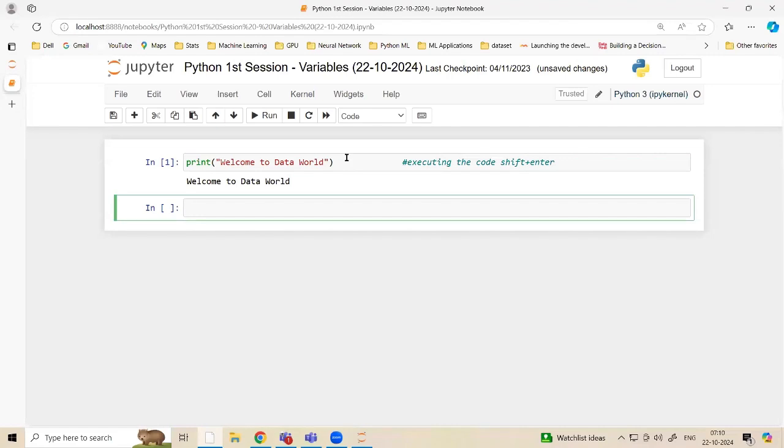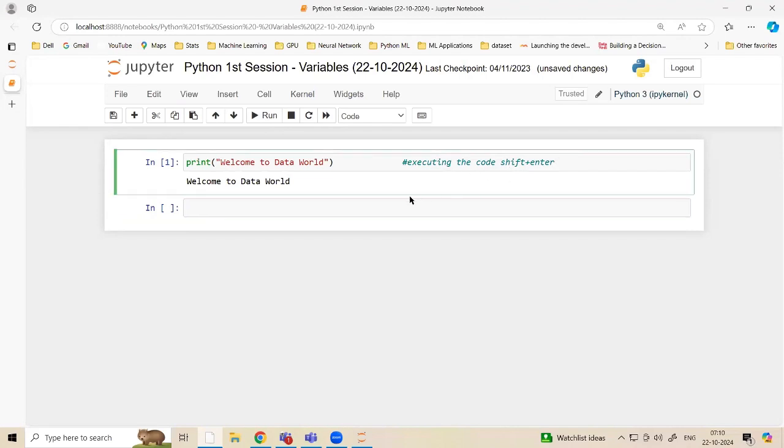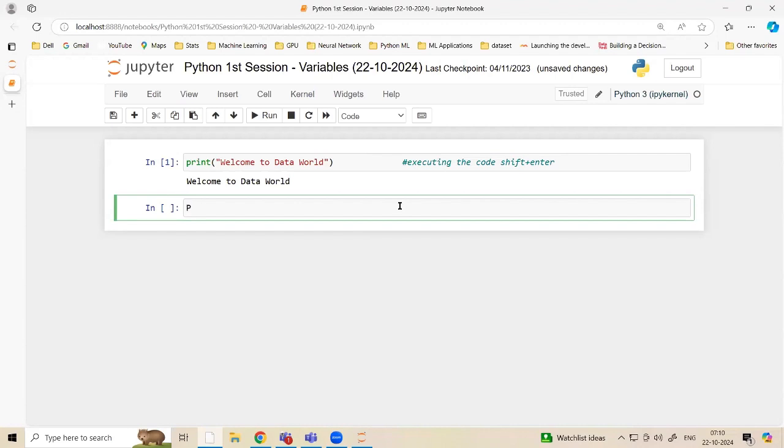So what you need to understand is the first line: I'm writing print welcome to data world. Whatever you write within those quotes is going to work. If you want to execute that cell, you can simply click Run, or you can execute it by pressing Shift plus Enter. Okay. Now let's write our second code.